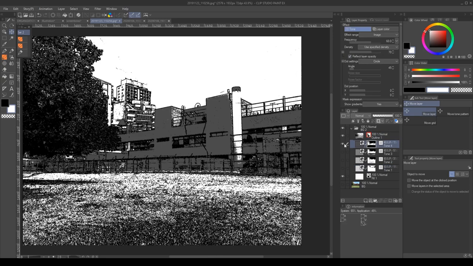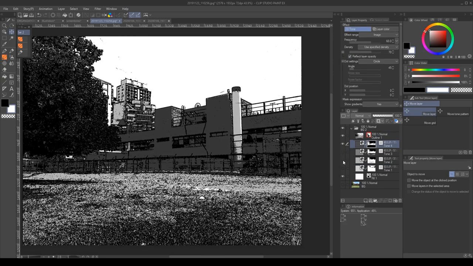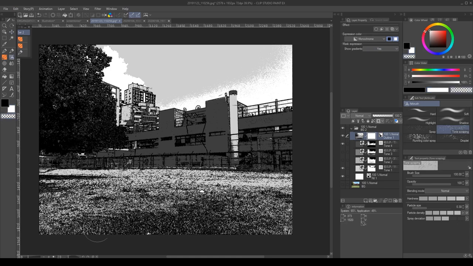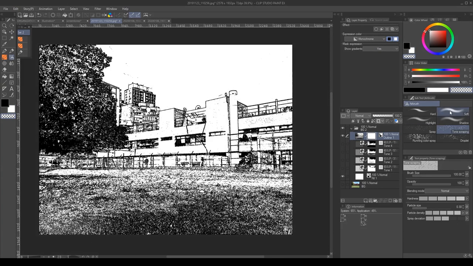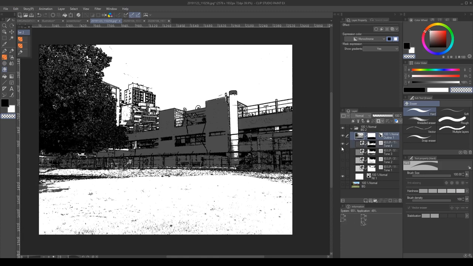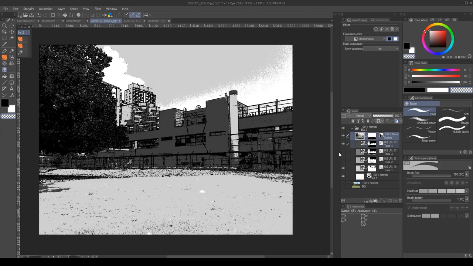Once we have these layers, we can draw in them. We can use the mask included to change it, so we achieve the result we want. And we can also draw on top. It's just layers, tone layers, and ink layer.